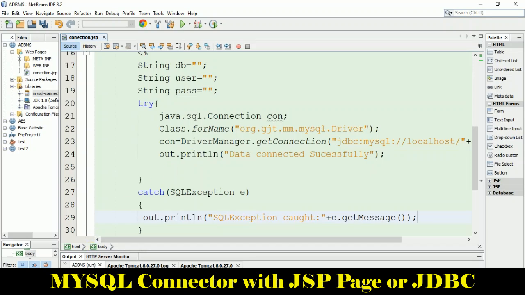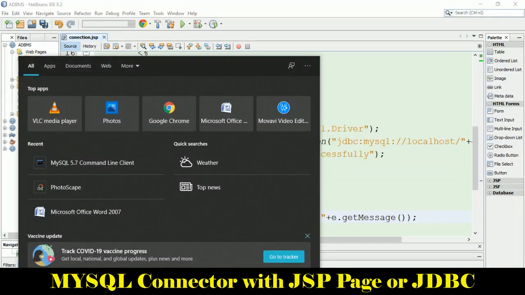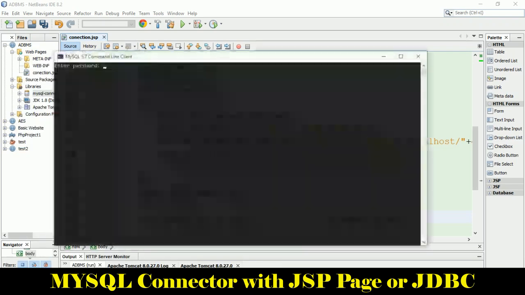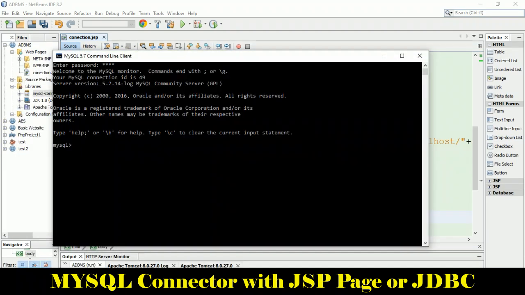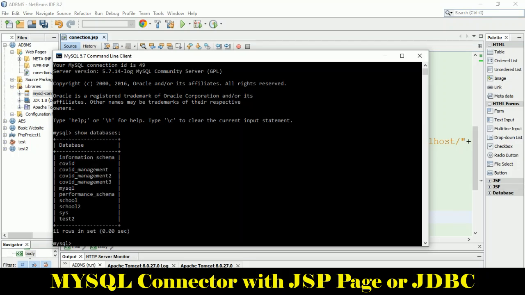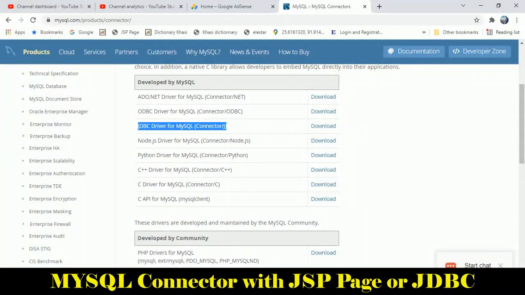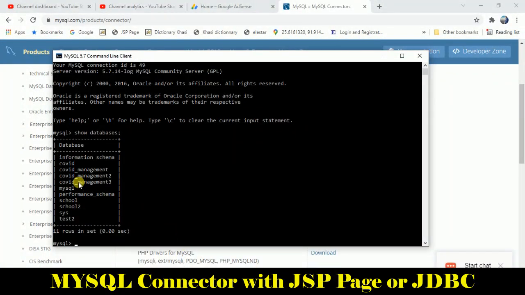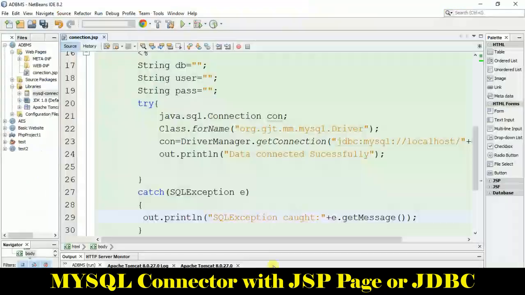Now let's open our MySQL. My password is root. Now let's show databases. Here they have multiple databases. Let me take one, this COVID management 3. I just copy this one, mark it and Control C, and I'll go to my NetBeans and paste here COVID management 3. Alright, now I have this.